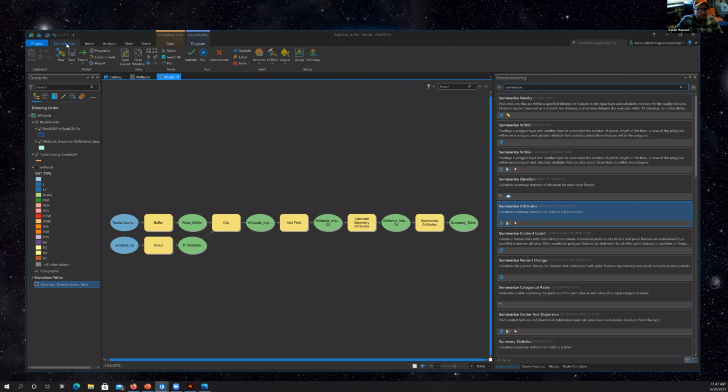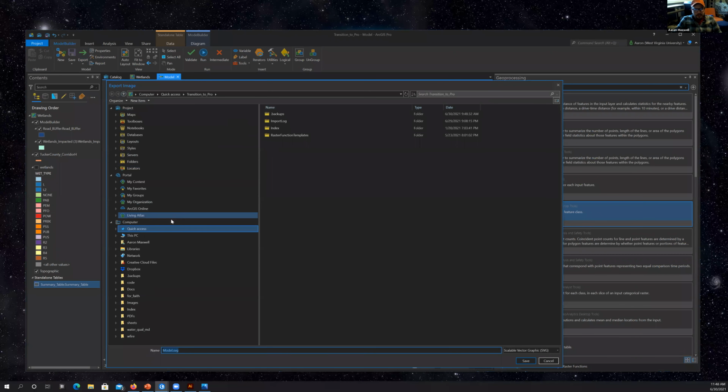Model builder. Share. No, I guess not. I'm not finding this, but somewhere you can export out. Oh, here we go. Export. So you can export it out as a graphic. It'll just save a graphic file of your model.